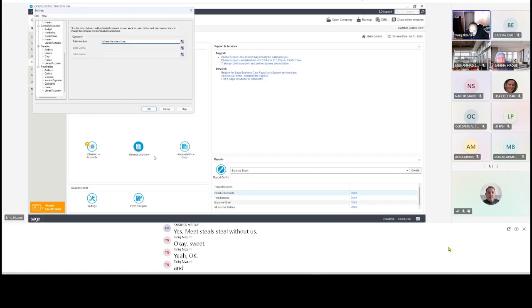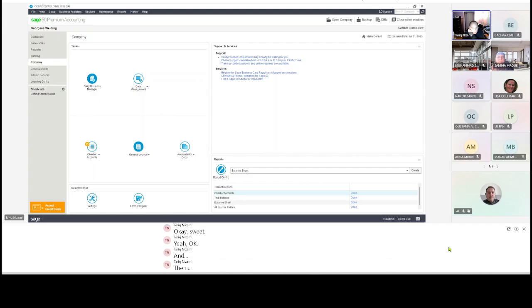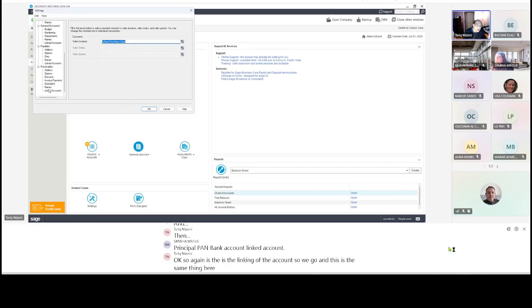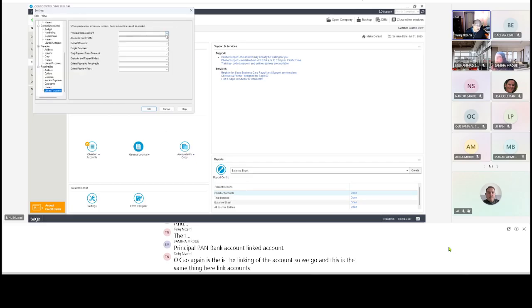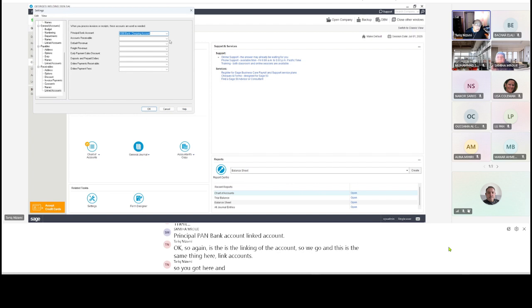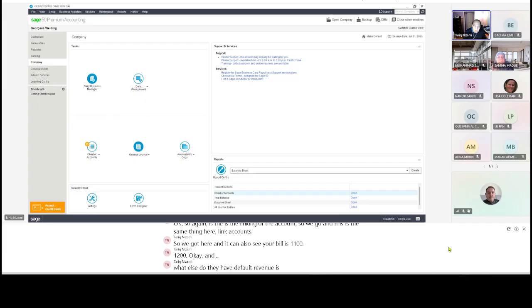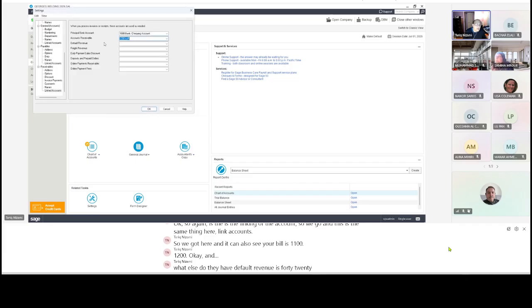And then, principal bank account. Okay, so link again, account is the linking of the account. So we go and it's the same thing here, link accounts. So we got here and accounts receivable is 1100, 1200. Okay, and what else do they have? Default revenue is 4020.